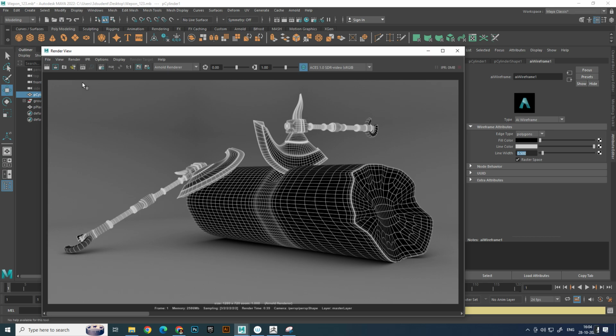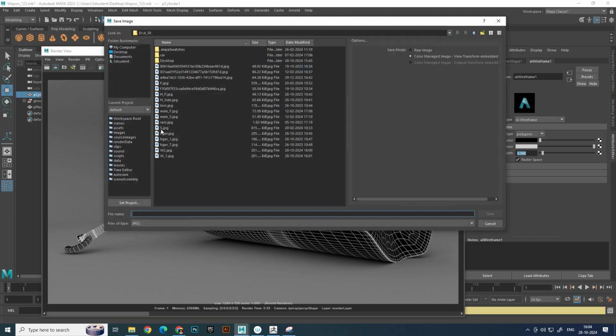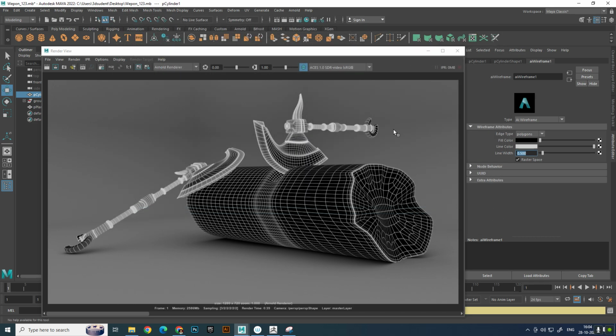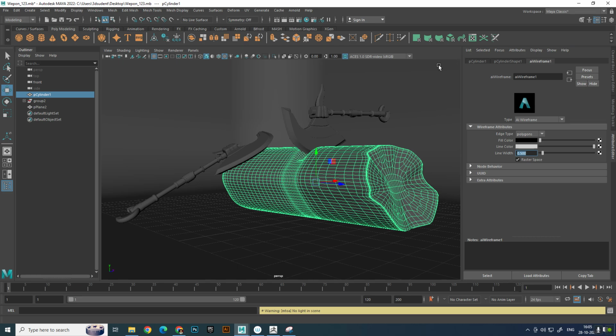Save as JPG, color managed, and save it. So my job is done. This is the presentation. You guys can do it in presentation anywhere and however you want. So I'll save this file and try to stop the recording.